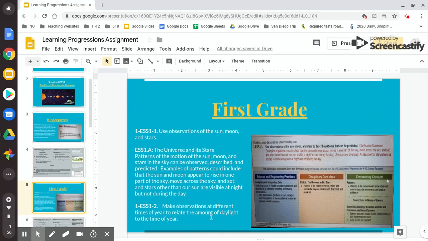Now we will see how this standard evolves from kindergarten into 1st grade. The standard for 1st grade 1-ESS1 reads that students will use observations of the sun, moon, and stars to describe patterns. These patterns in the natural world can be observed and they can be used to describe phenomena and used as evidence. So essentially, students are learning to make predictions in 1st grade based on prior observations of the natural world, such as the phases of the moon and the changes of weather based on seasonal patterns.